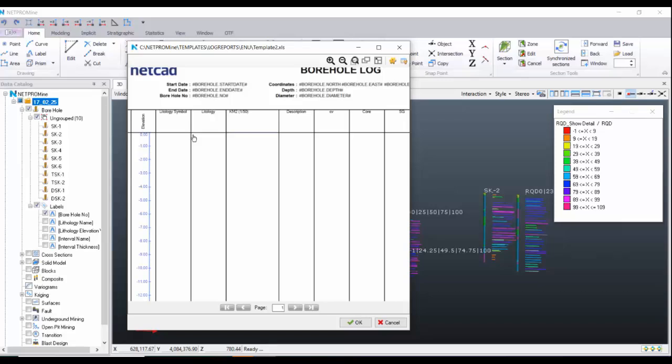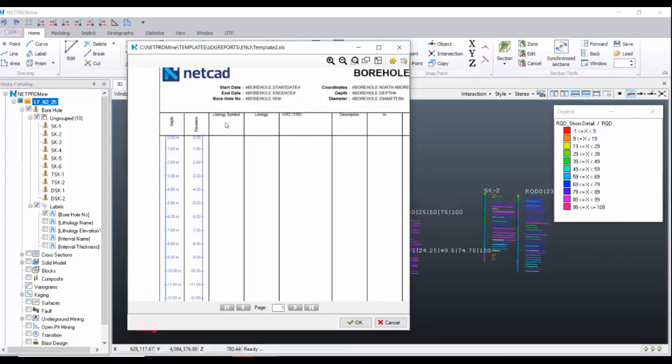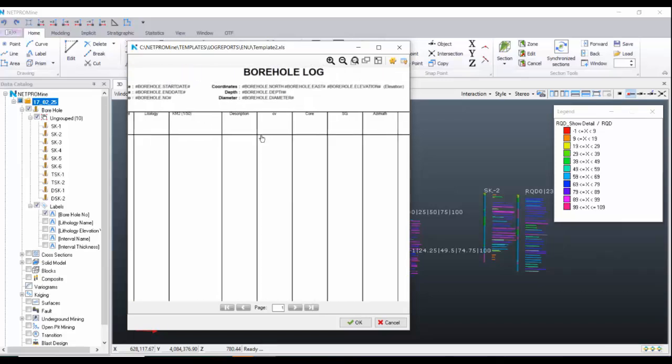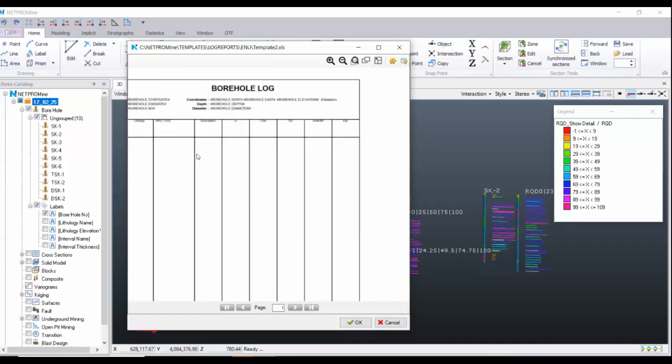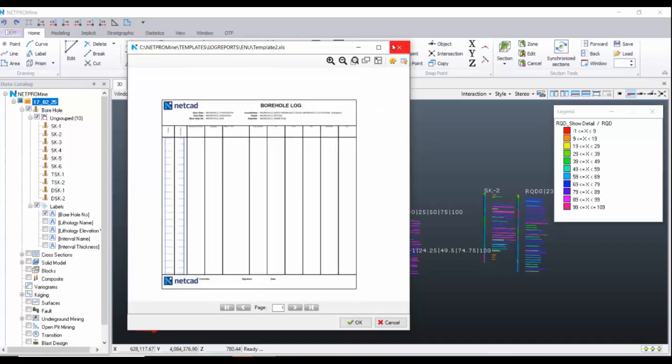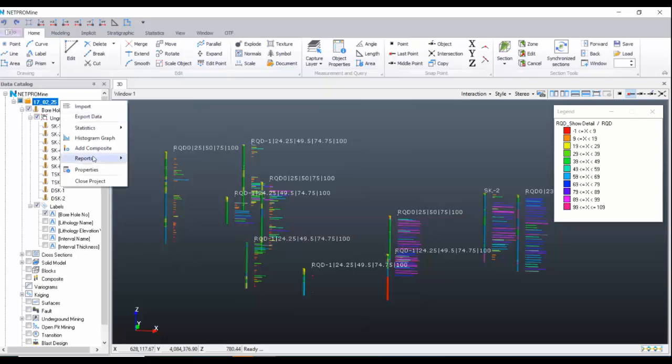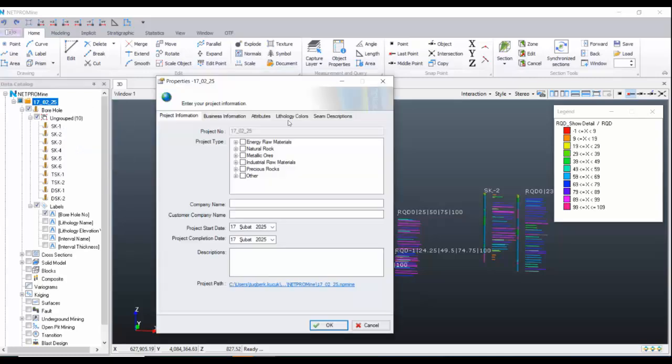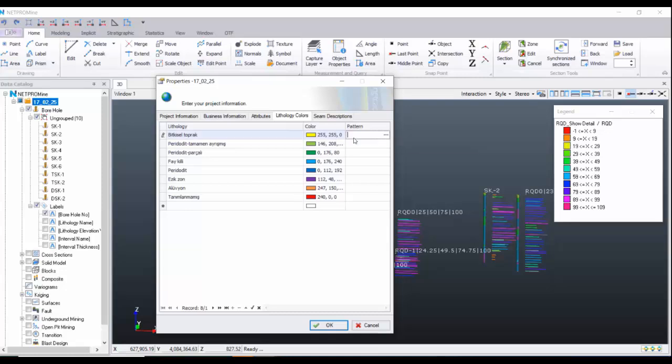Now, in here, we do have some lithological symbols, lithology, description, different types of information we have. By the way, we can also add different patterns to our lithologies.